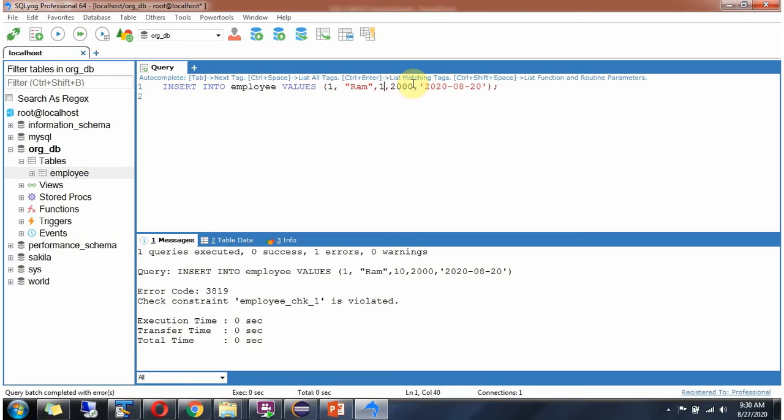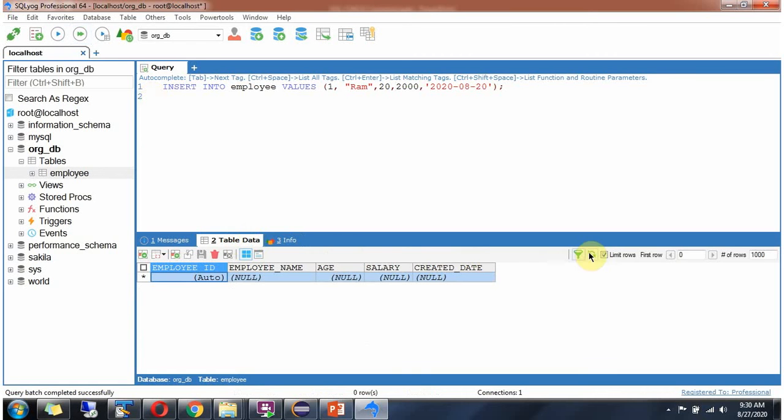I am changing it to 20. We will see what happens. Now age is 20 and one record is inserted successfully. So the age column value should be greater than or equal to 18.